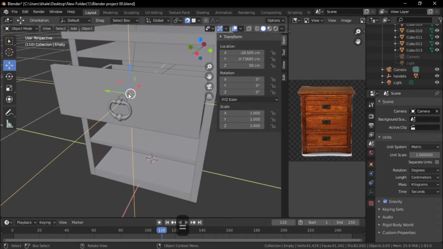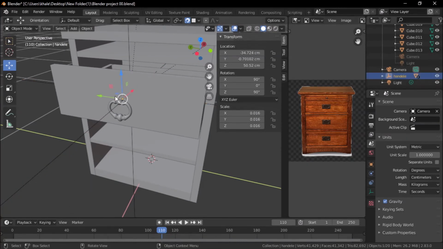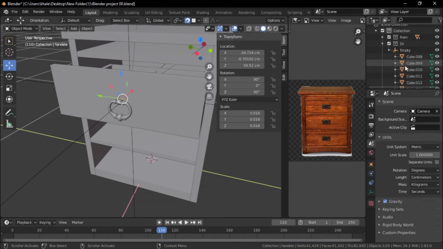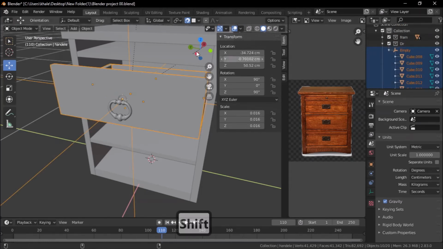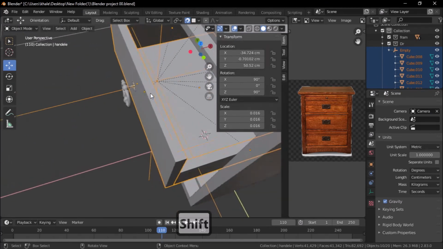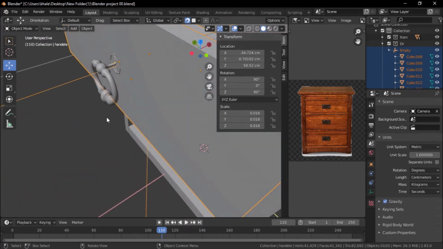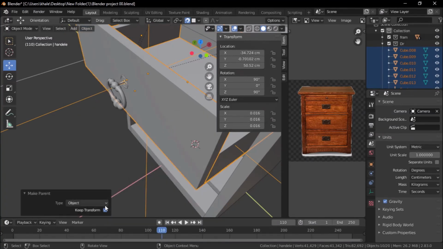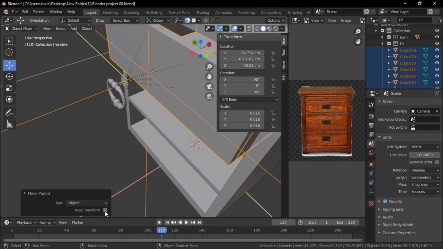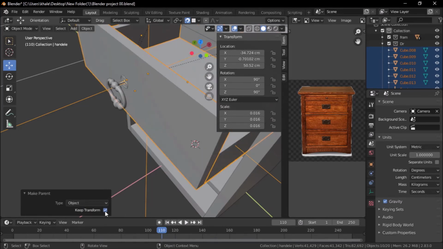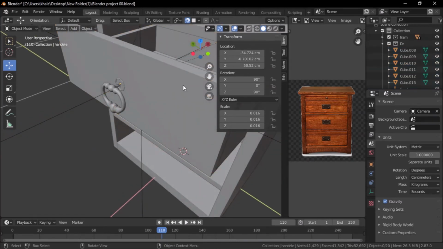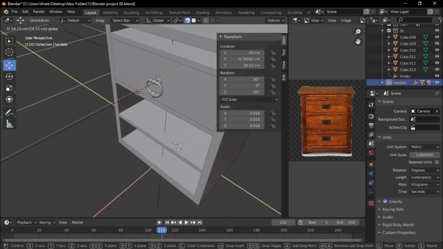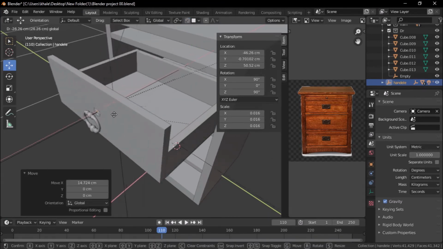Now let's make the parent of this handle the parent of the drawer as well. In order to do this, select the parent of this handle from the outliner and shift left click the empty, which is the parent of the drawer. Now you can go to the object, parent, then select object, and make sure you enable keep transform on. Now after we're done with this, let's move the handle to the drawer collection for more organization.